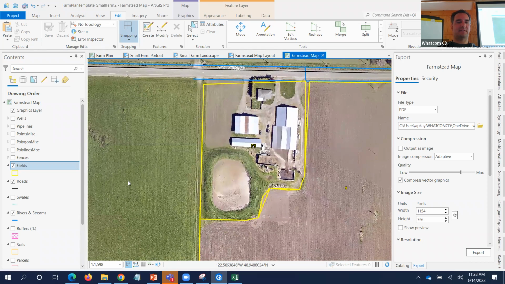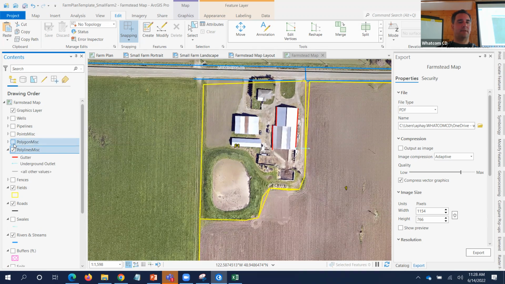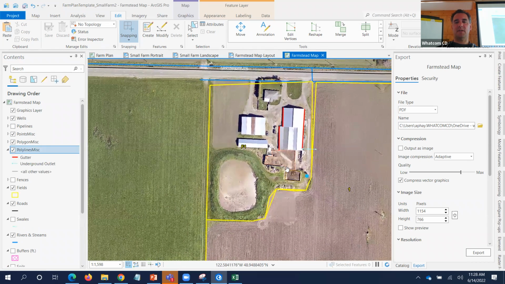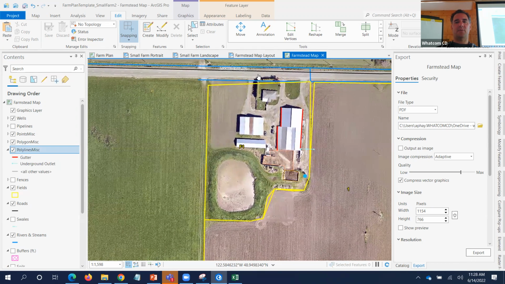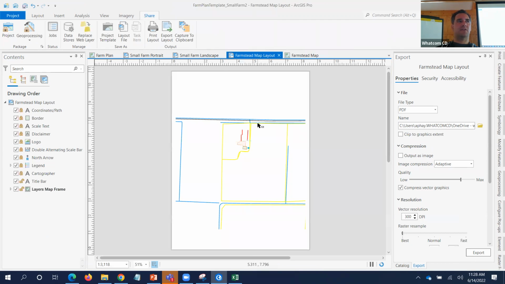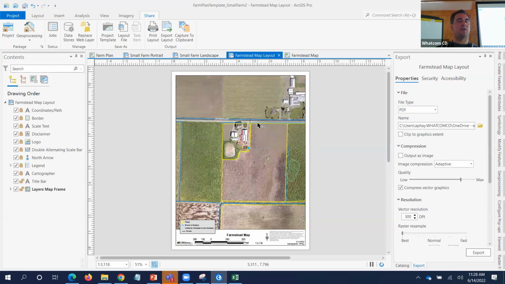So that's my farmstead. And now I'm going to turn on, let's see, did I do some polylines? Yep. Polygons, points if I have them, and wells. Some of them are in there. So now that I have those in there, I will go over to my farmstead layout. And the great thing about Pro is you can have multiple maps, multiple layouts, all off the same thing. It is so handy now that instead of 5 different projects for 5 different maps, I can have them all in one setup.